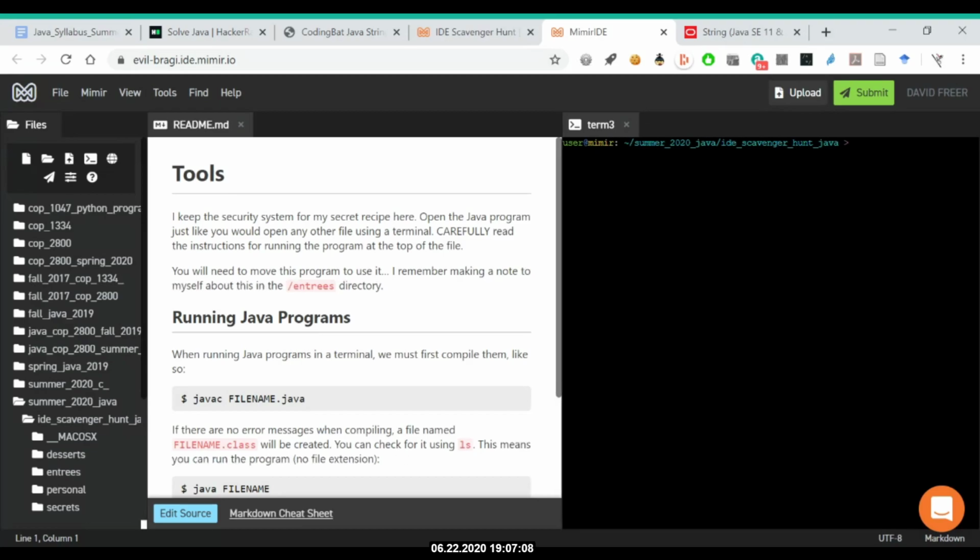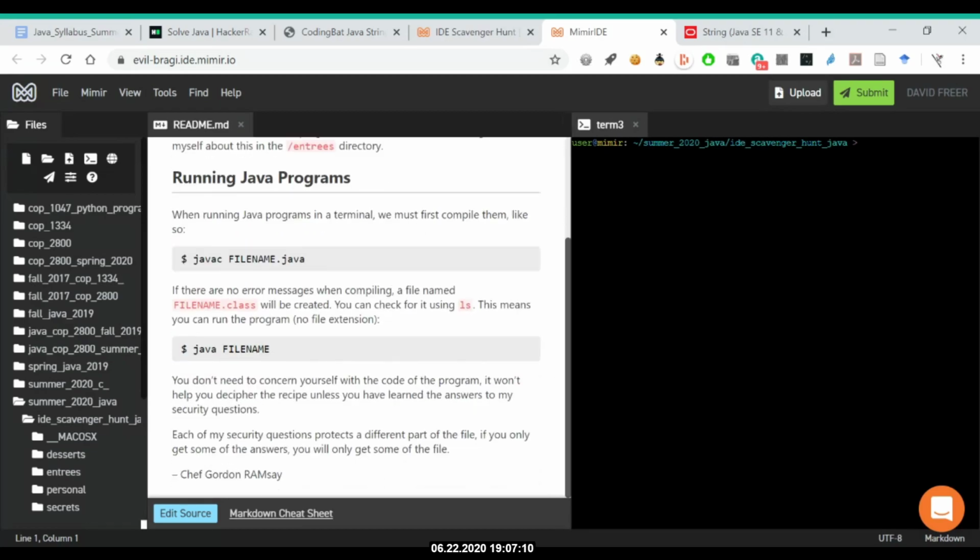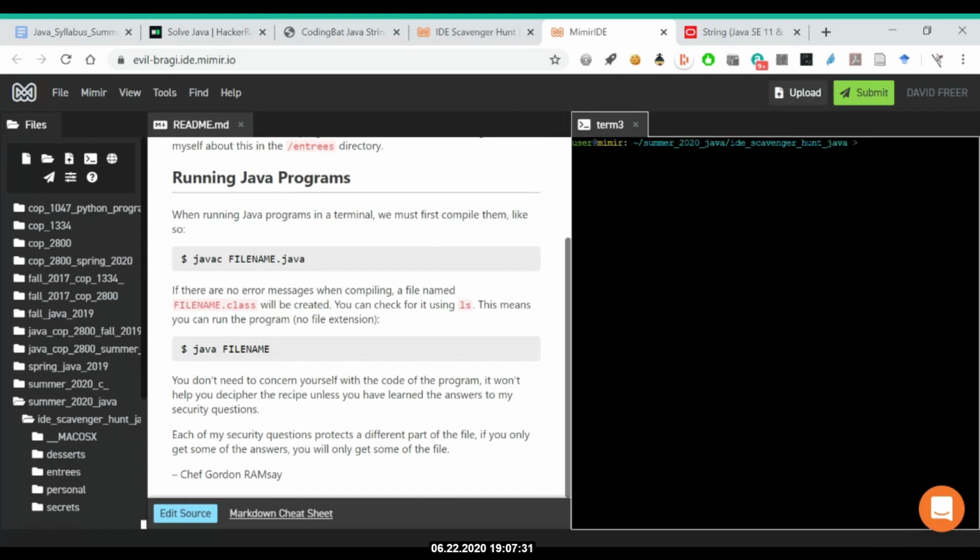Okay, so they teach you how to run Java programs from the terminal. You have to use javac filename.java. If there are no error messages when compiling, a file named filename.class will be created. You can check for it using ls. So ls is another command that you're going to be using throughout this example. All right, so now you're ready to run your Java file. You type out java filename.